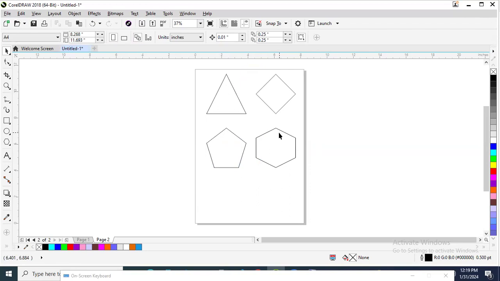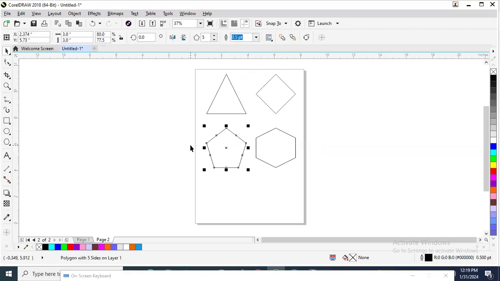Now you can see how I arrange my screen here. So please make yours to be arranged like this also. So let me duplicate this one. Now this polygon, they are already in curve mode. That's why we are seeing nodes around us.